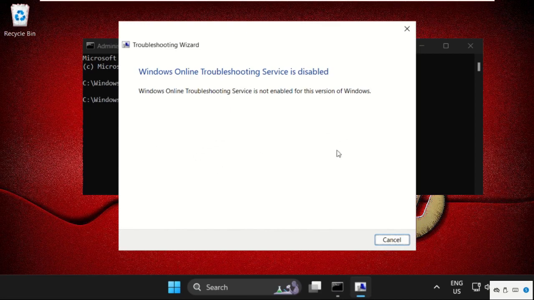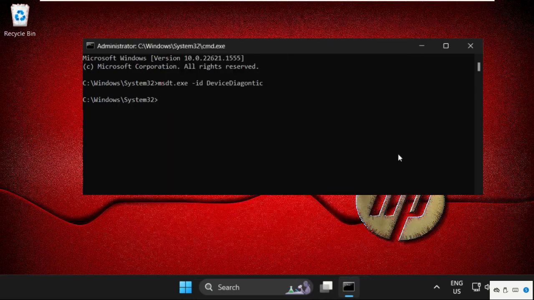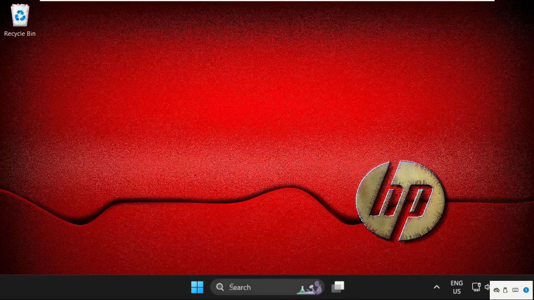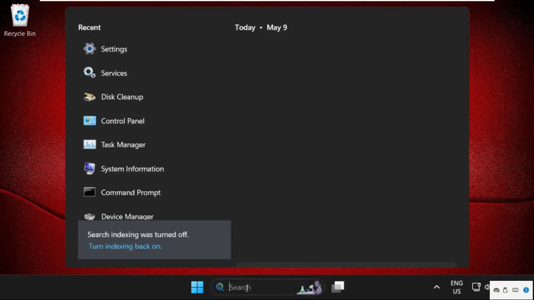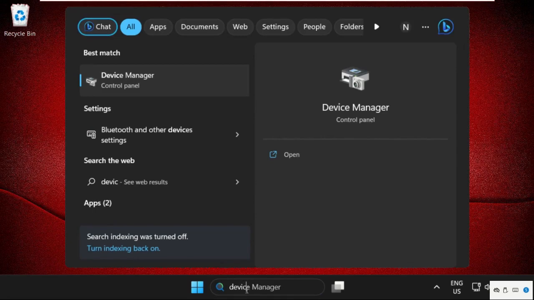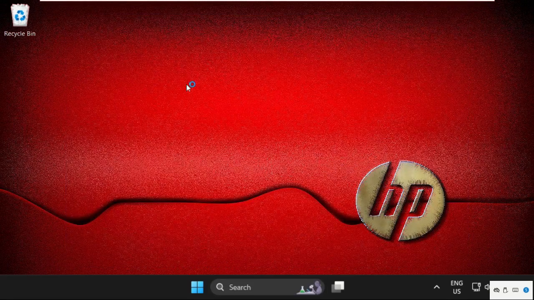So this will show you what the actual problem is there in your system. Windows Online Troubleshooting service is disabled, so we have to enable this service. Now close this and then simply right click, go to search bar, then type device manager and click here to open it.